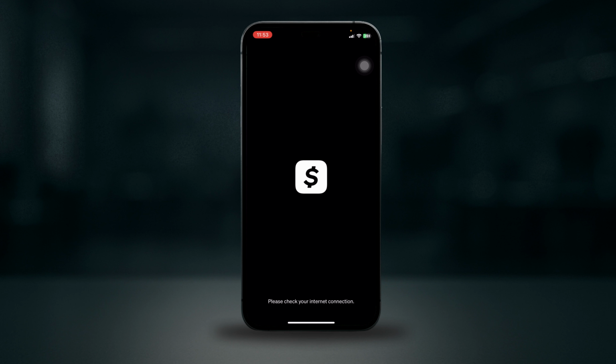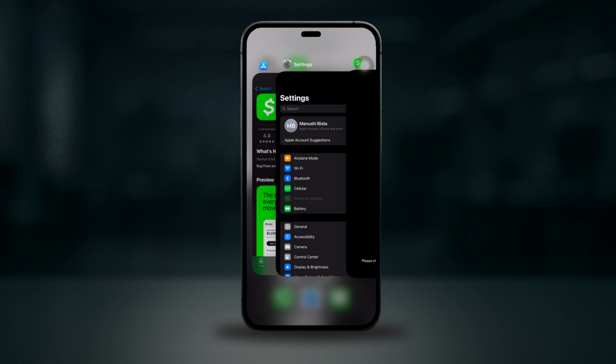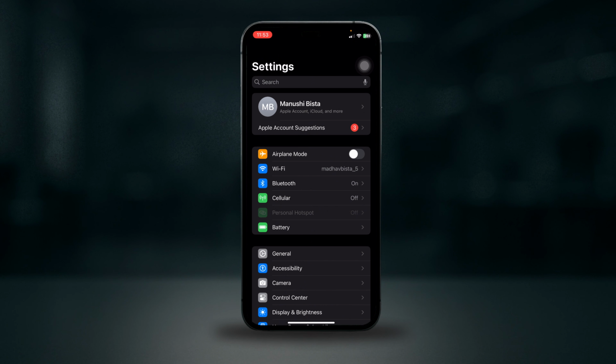Payment apps like Cash App often get stuck in a broken Wi-Fi session, and switching to mobile data creates a fresh connection that breaks the loop. If Cash App loads on mobile data also, your Wi-Fi was the problem.